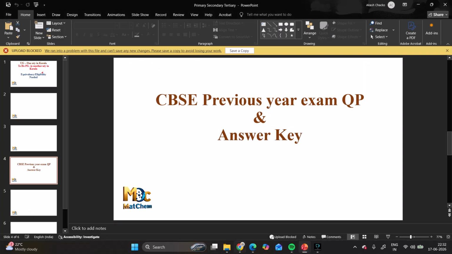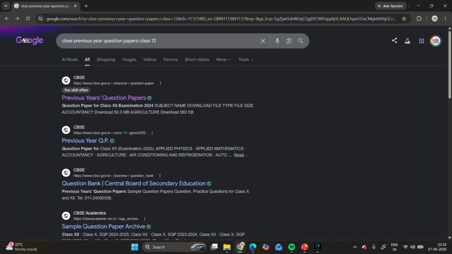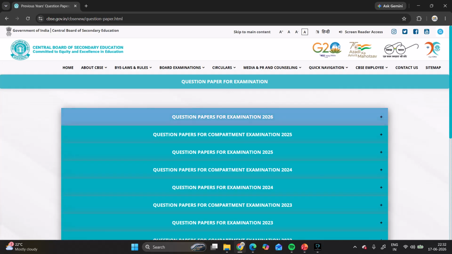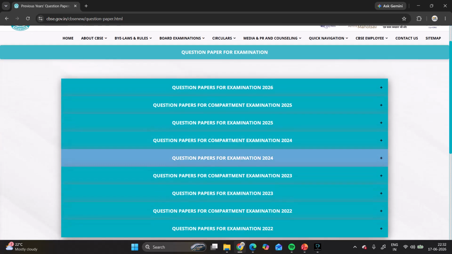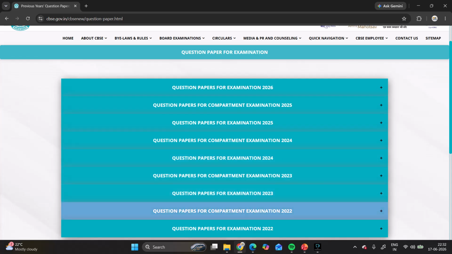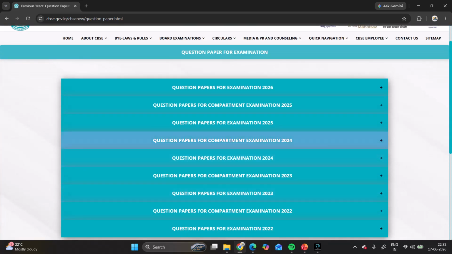For example, you can go to the CBSE website. You can just click CBSE previous year question paper, class 12, whatever class you want to select. Here you can get the question paper for 2026. You can get it for the compartment examination. You can get it for 2024, 2023, 22. From 22 onwards, you can get the question papers.